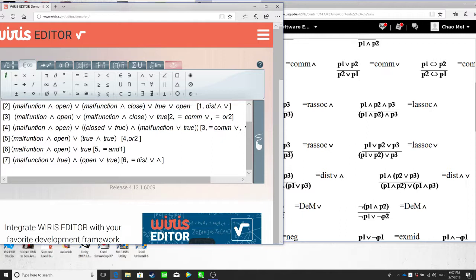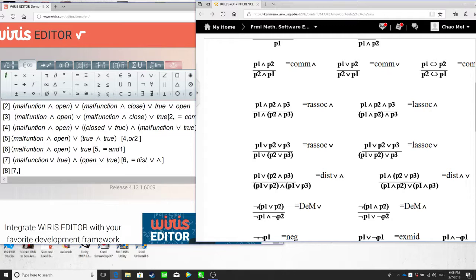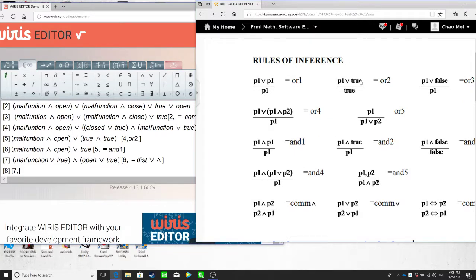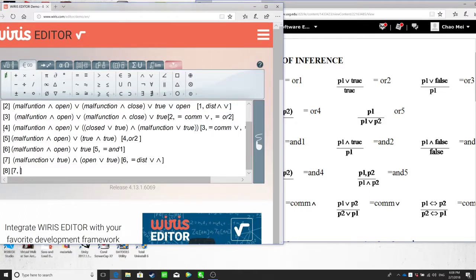Okay, so then number 8, we're doing something to number 6 to number 7, right? So what is the thing? Malfunction or true. We want them to become true. We want this to become true, right? So which one? Or 2, right? We use or 2 so that we got this true, and true for sure.